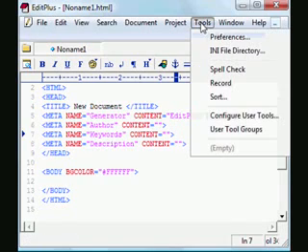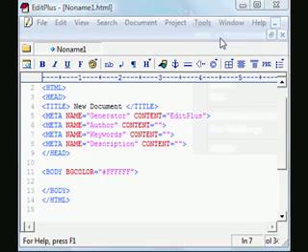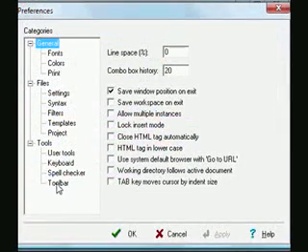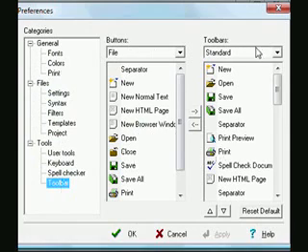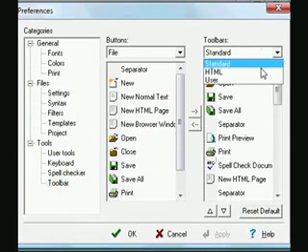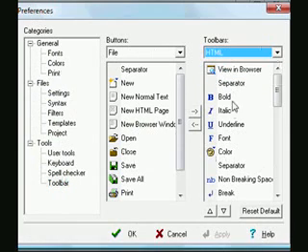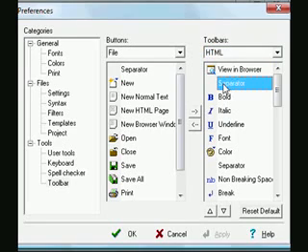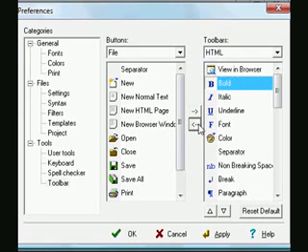So if you click on Tools here and then click on Preferences, go down to the bottom here in the Tools for the toolbar and pull this down, and you'll see where it says HTML. So what I'm going to do is take out the separator because I'm not going to use it here. I'm going to highlight it, and I'm going to select this left arrow right here, and it's going to throw it away.